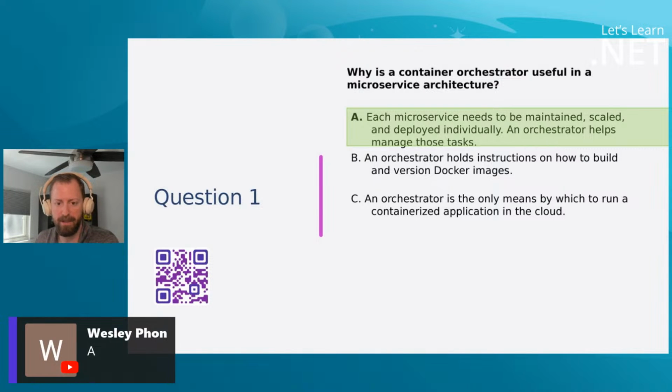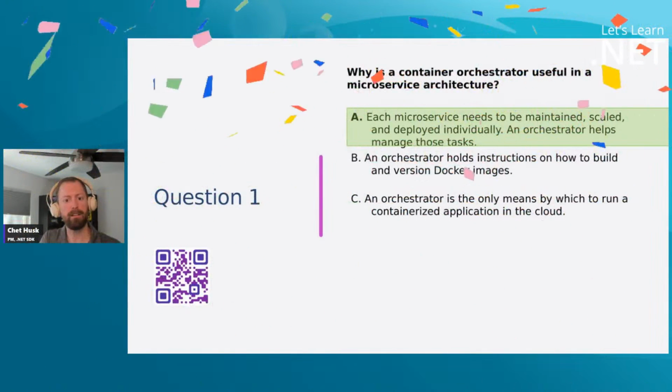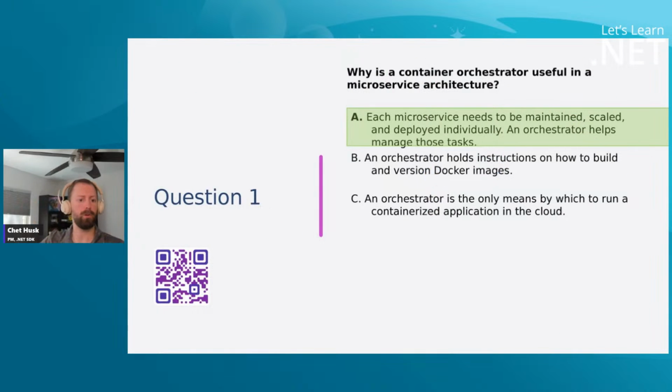Yeah, you guys are right. It's A. So each application we mentioned before, in the world before containers, every application had its own deployment script or had its own deployment methodology. Those needs are still there. You still need to put the bits somewhere. You still need to configure them somehow. It's just an orchestrator gives you a consistent way to manage all of that.